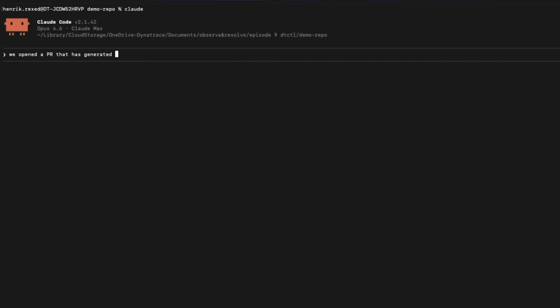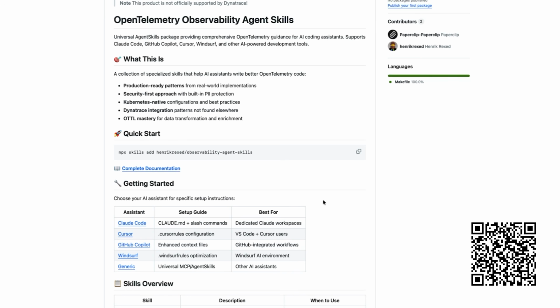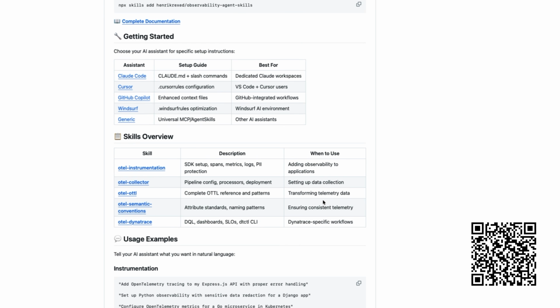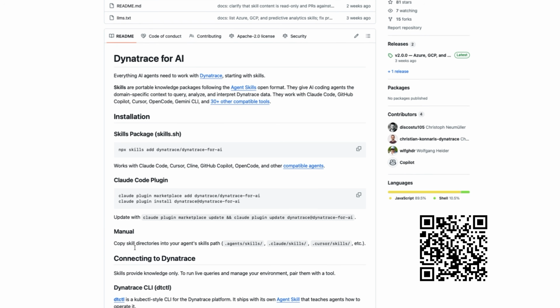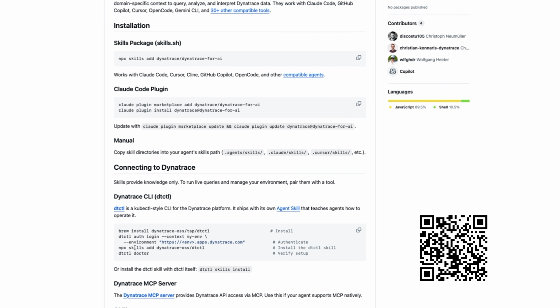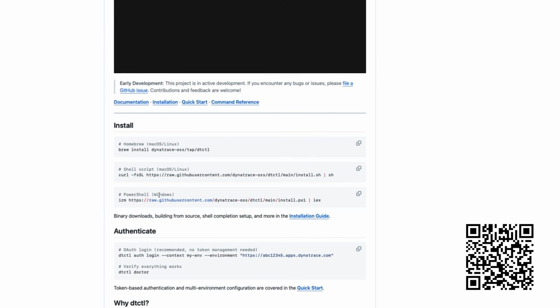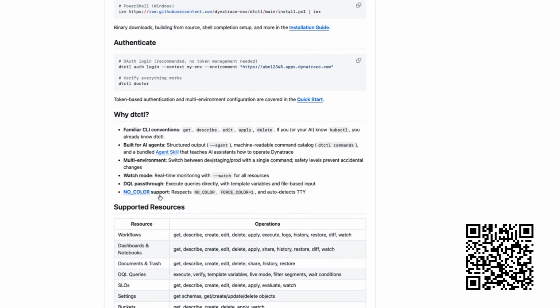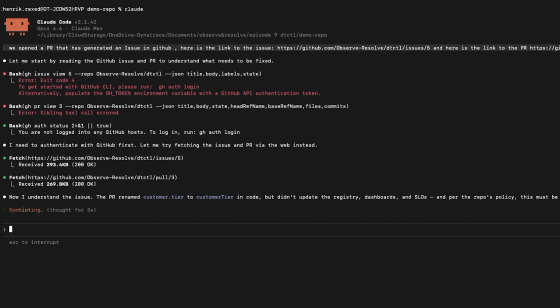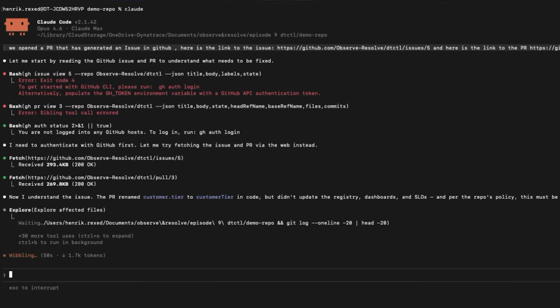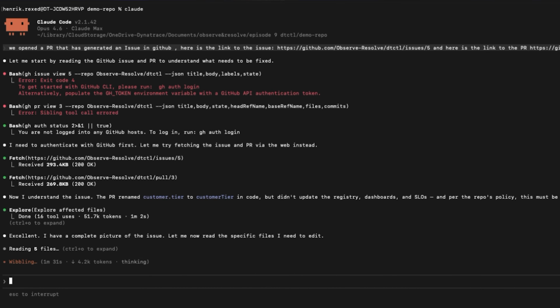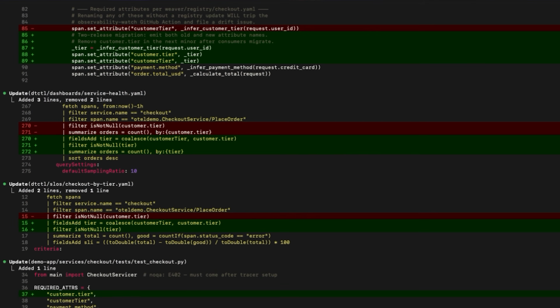So here is how we're going to resolve it. We take the ticket URL, or we pull the ticket from GitHub using the CLI, and pass it to Claude Code with 3 skills loaded. The observability agent skills pack teaches Claude how to write proper OpenTelemetry instrumentation respecting the semantic conventions. The Dynatrace for AI skill gives the vocabulary to read DQL and build relevant dashboards. And then we also have the dtctl skills to build the right dtctl interactions. The agent reads the code, grabs every place where this attribute is referenced, and then reads the registry and the dashboards. Then it produces a 3-file diff.